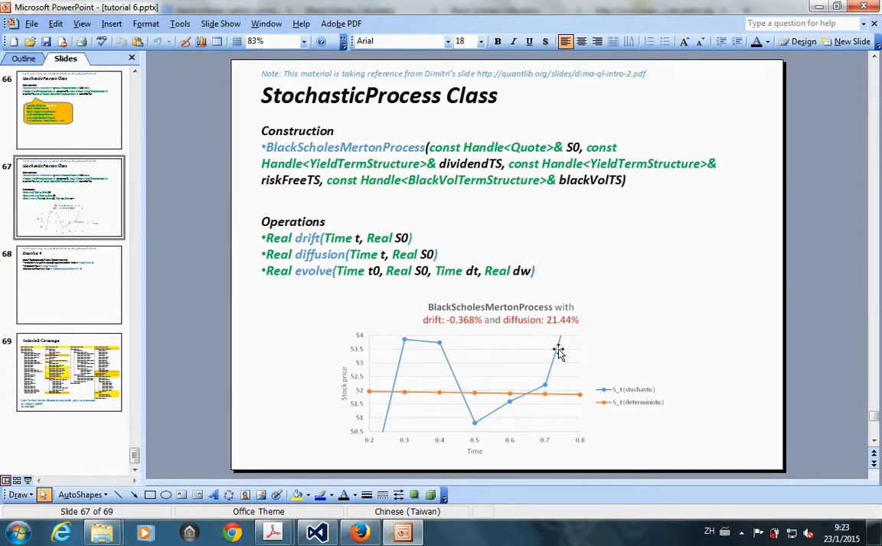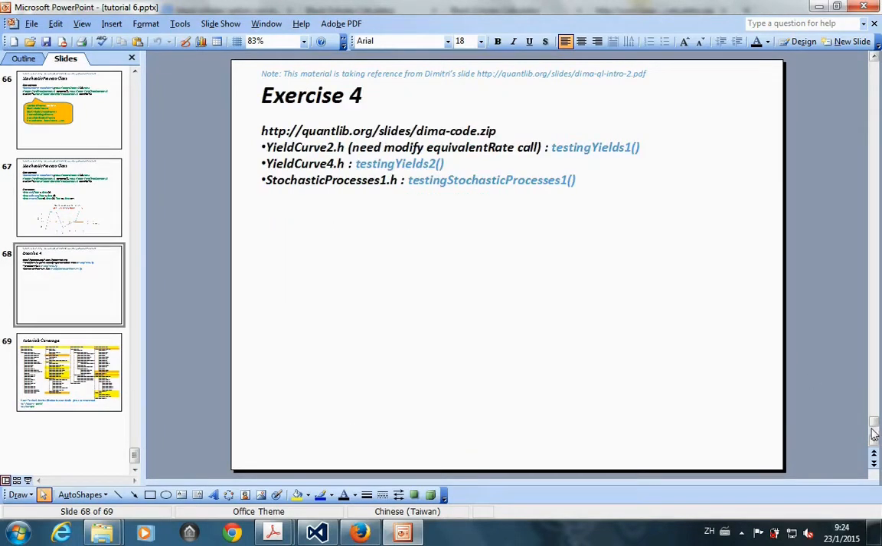In order to generate the movement using the evolve functions, we should create one or more random variables that are specifically required by each individual stochastic process. For example, the Black-Scholes-Merton process requires us to provide the random number that follow the standard normal distribution. This can be easily obtained by using the previous random number generators together with an inverse mapping of the cumulative standard normal distribution. That's all about the stochastic process class in QuantLib. Let's do the last exercise.